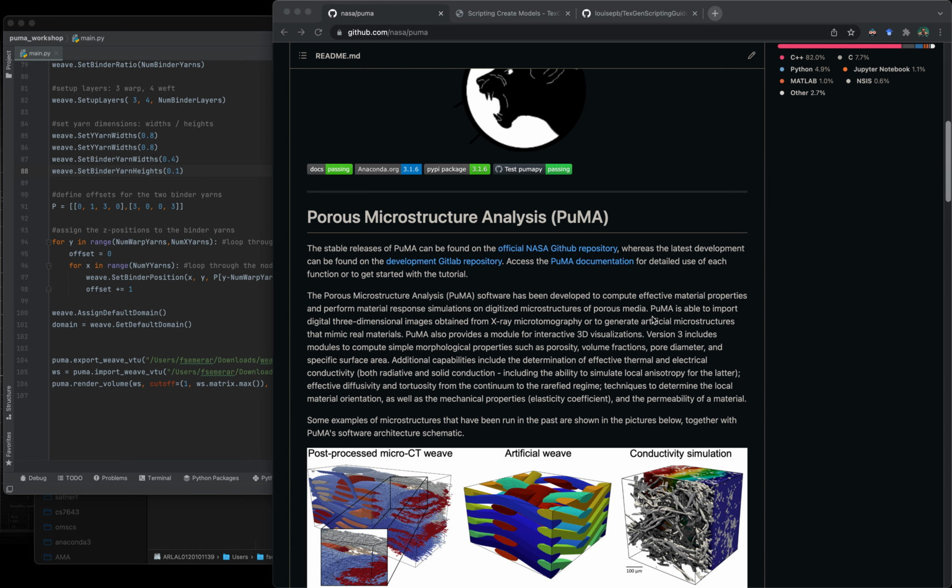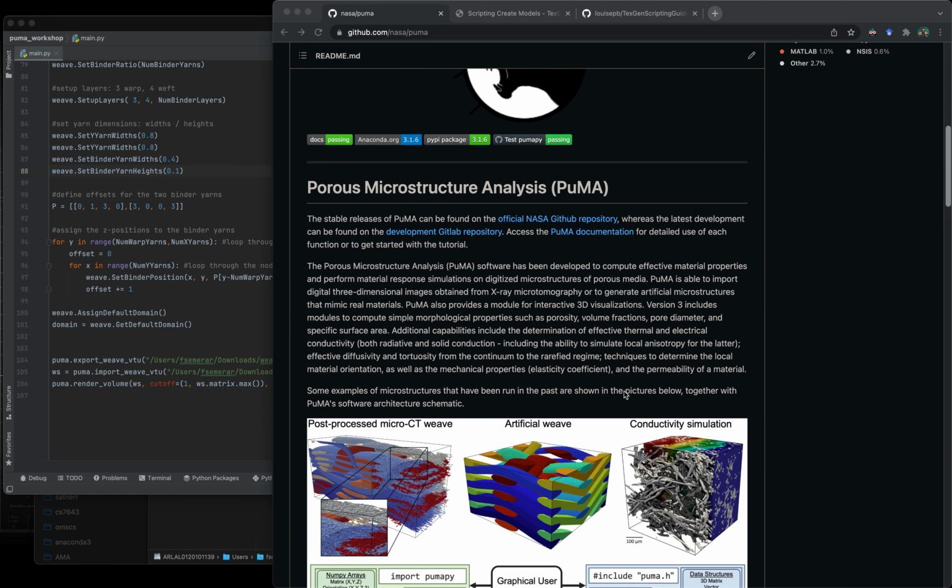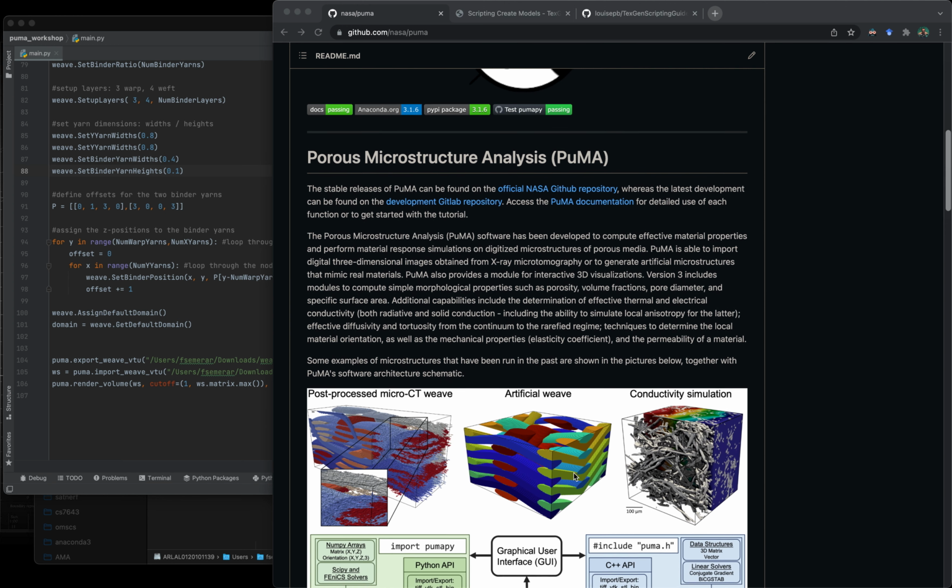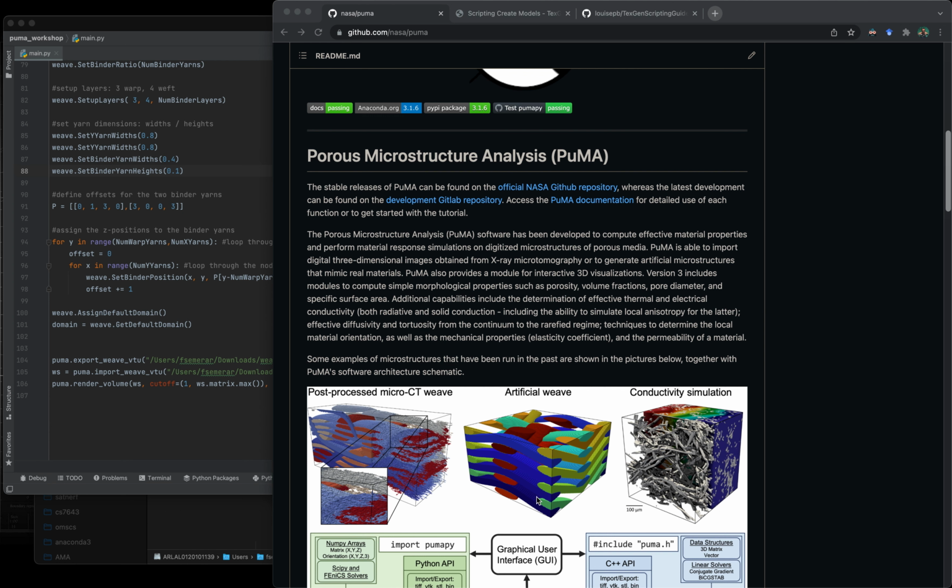Okay, in this section I'm gonna discuss a very capable C++ library called TexGen. This library was integrated inside PuMA, and it is able to generate microstructures like the one shown here, basically artificial weaves. The nice feature about wrapping TexGen inside PuMA is that now the user has access to it directly by just running the conda install command.